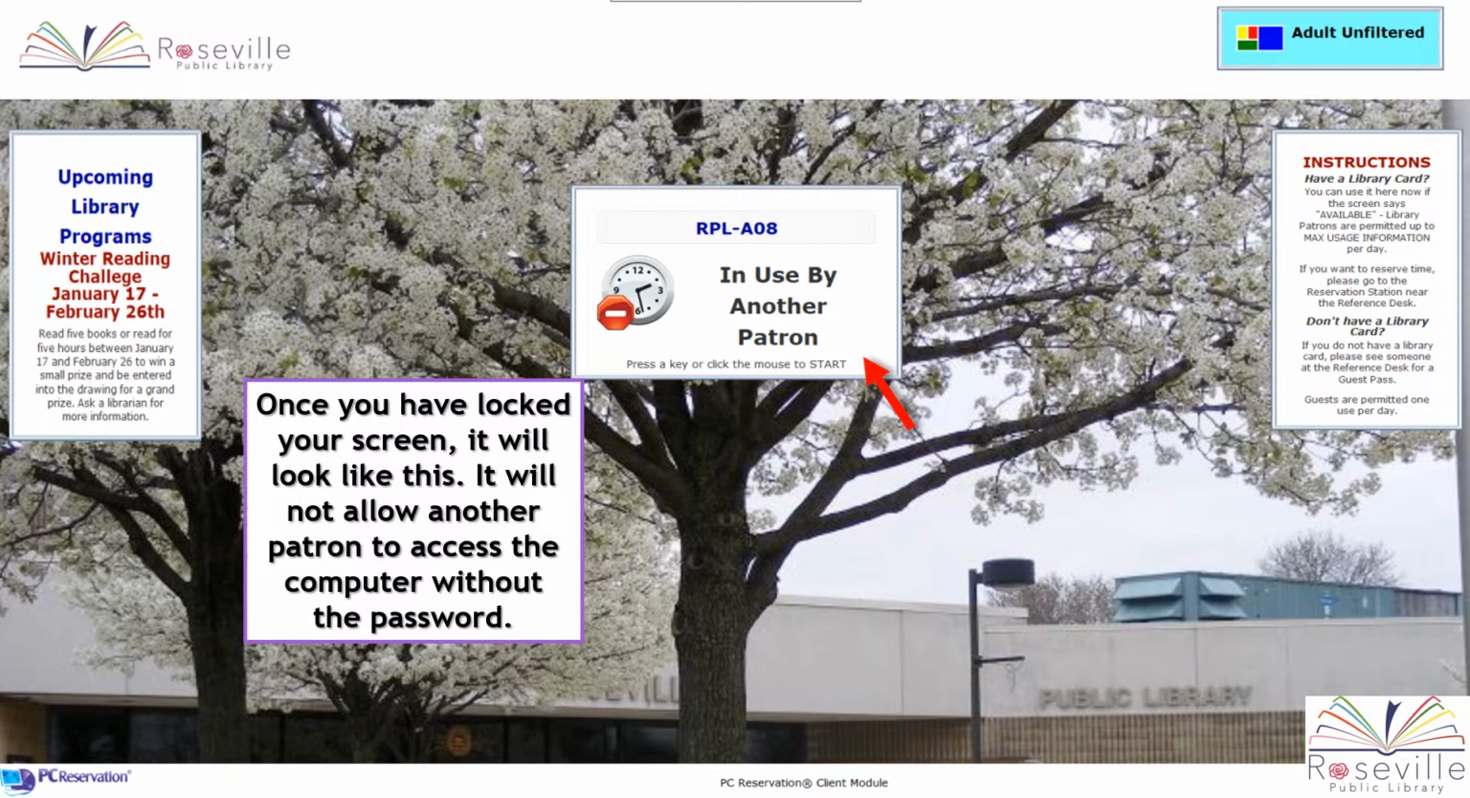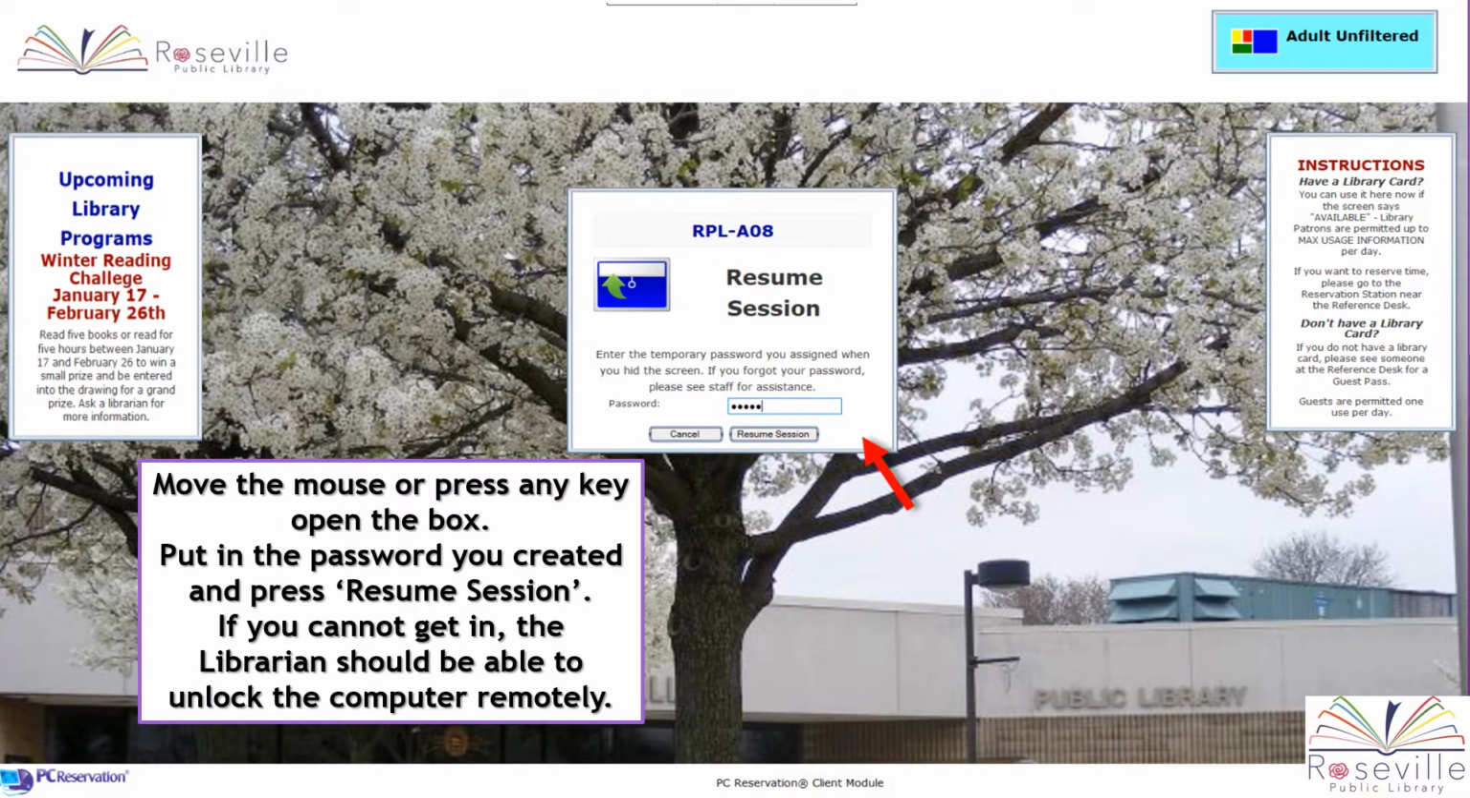Once you have locked your screen, it will look like this. It will not allow another patron to access the computer without the password. Move the mouse or press any key to open the box. Put in the password you created and press Resume Session. If you cannot get in, the librarian should be able to unlock the computer remotely.